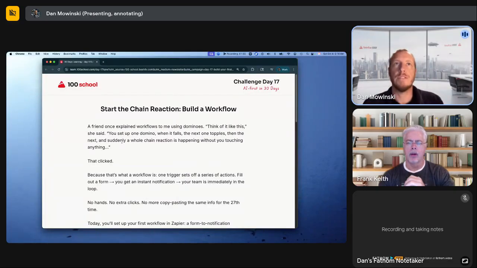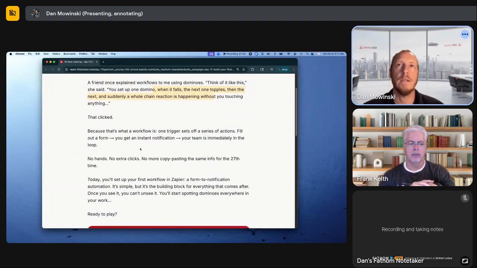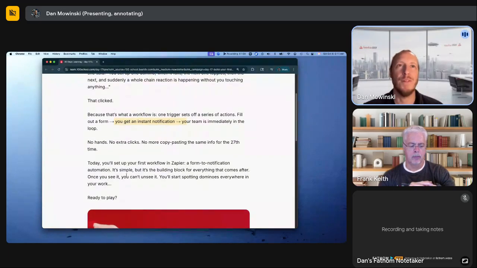All right, so let's start a chain reaction. So we want to build a workflow. A friend once explained a workflow like dominoes. Think of it like this. Set up one domino. When it falls, the next one topples, then the next and the next. All right, that clicked. That makes sense because a workflow is one trigger. You fill out a form, get a notification. Now, there's obviously other things that we can do in between that fill out a form and get a notification. But at least people are in the loop very quickly instead of getting emails.